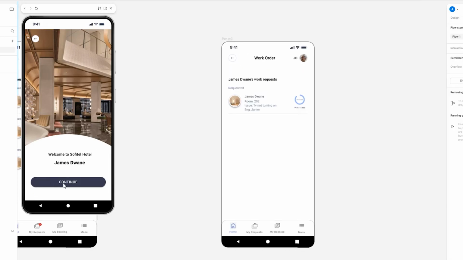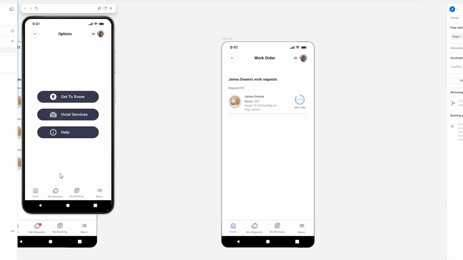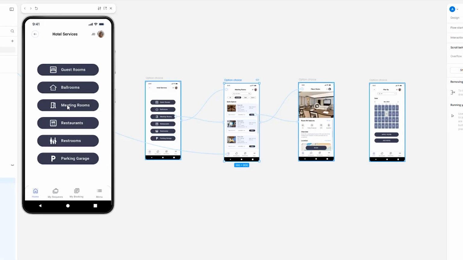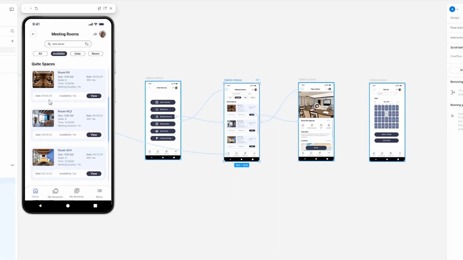Now the third scenario is James wants to have some information about the hotel, some of the services, and see if he can book a room for his meeting or not. He goes to hotel services, he chooses meeting rooms. He has access to a list of meeting rooms and what is available, the date and time, everything.